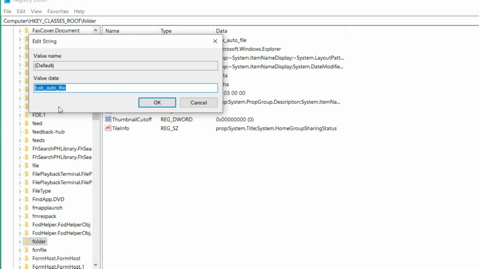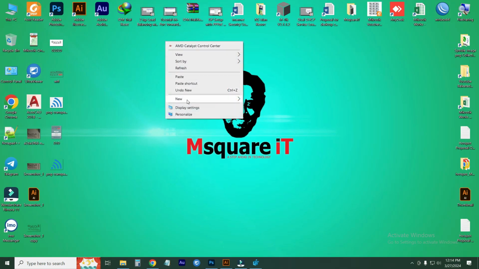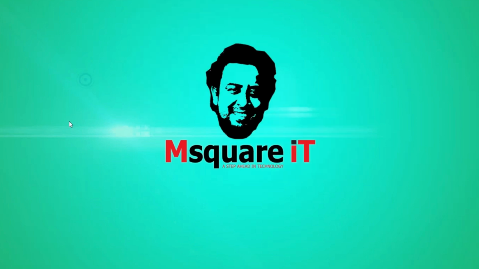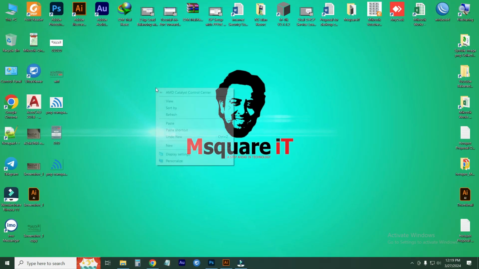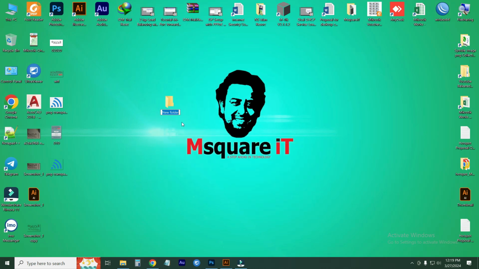Just double click on it and type here "New folder". And just type here "folder". And then press OK. Here you can see your problem has been solved. If I want to create a new folder, yes, this folder has been created. Problem has been solved.